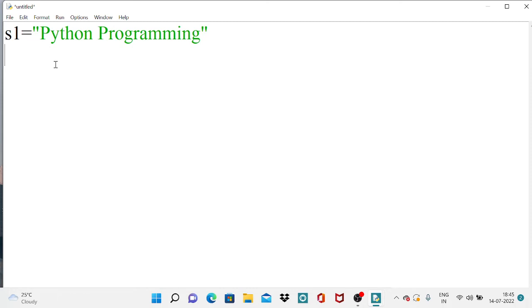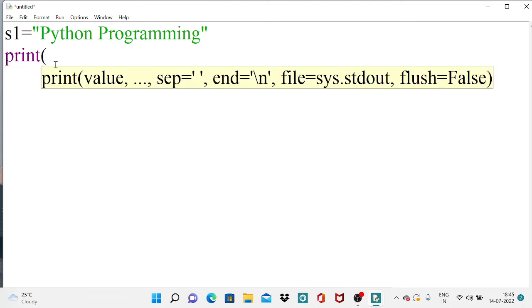If you want to print the same information multiple times, we have a shortcut: print S1 multiplied with 10. The meaning of this statement is that we are going to print the value 10 times. Don't think that it is applying a multiplication operation between a string and an integer. S1 is a string data type and 10 is a numerical value. A string cannot be multiplied with an integer or any numerical value.